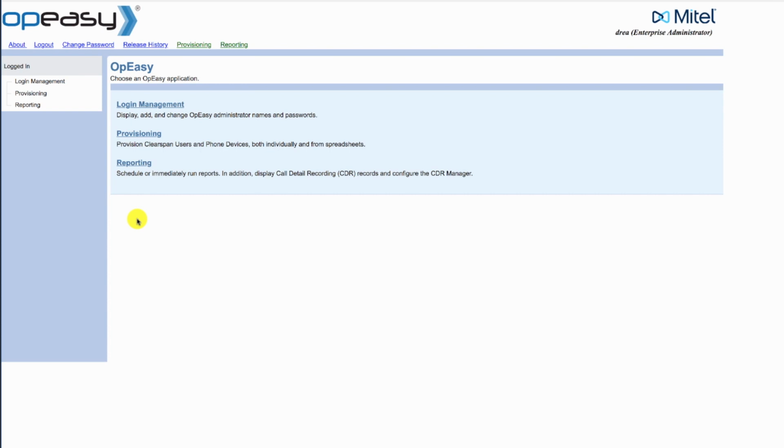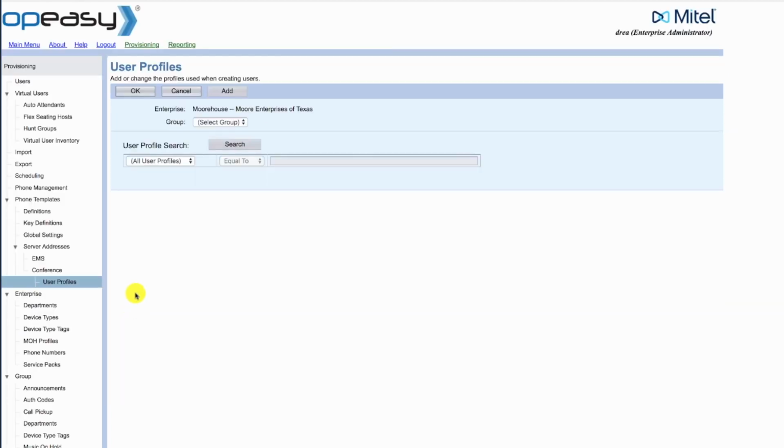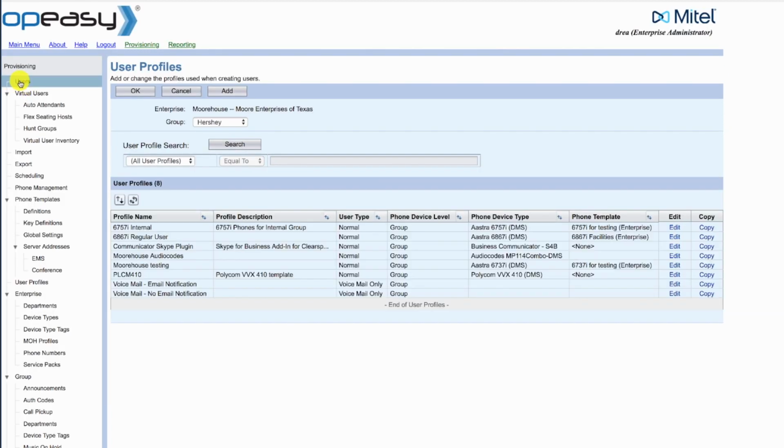Today you'll learn how to add a new user using a user profile. So from the OpEasy main menu, we'll click on provisioning. And then we're going to list the user profiles just so you can see what profiles are available. So now we click on users.